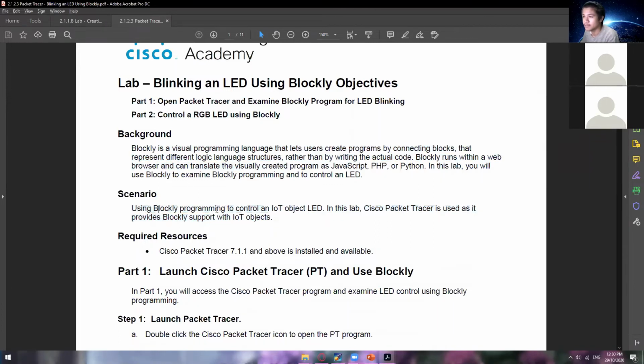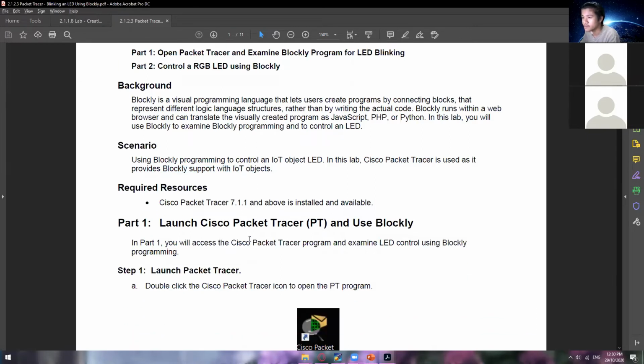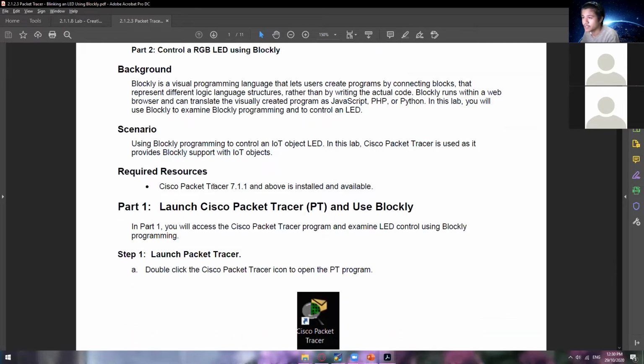Scenario, so using Blockly program to control an IOT object LED. So this lab's packet tracer is used. So gagamitin nyo pa rin yung packet tracer as it provides Blockly support with IOT objects. So meron naman siya, supported naman siya, so don't worry. So required resources should be 7.11 and above. So dapat ito yung version ng packet tracer nyo. Kung hindi man ito or above, dapat i-update. Baka may kulang dun sa blocks na yun or yung Blockly.